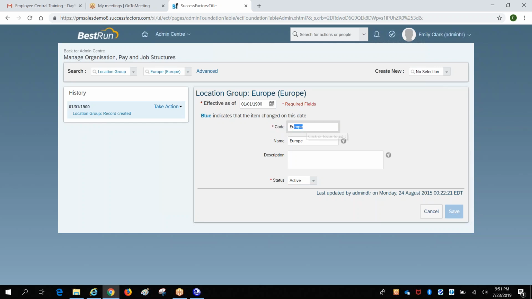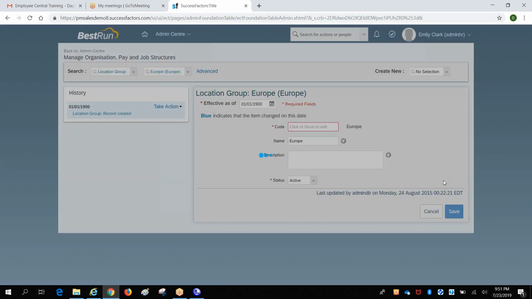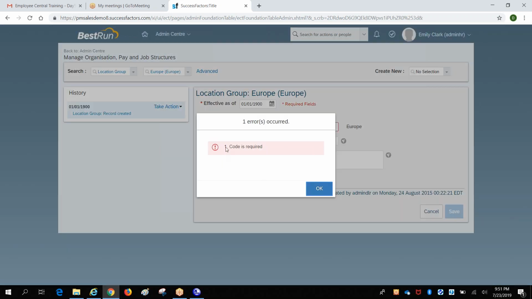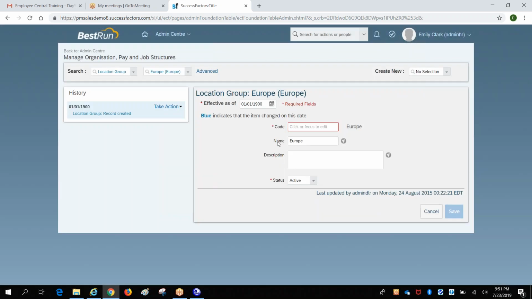How do you know what is mandatory here? Code is mandatory. How will you come to know? The asterisk mark, the star mark. Yes, asterisk. So this says this field is mandatory.